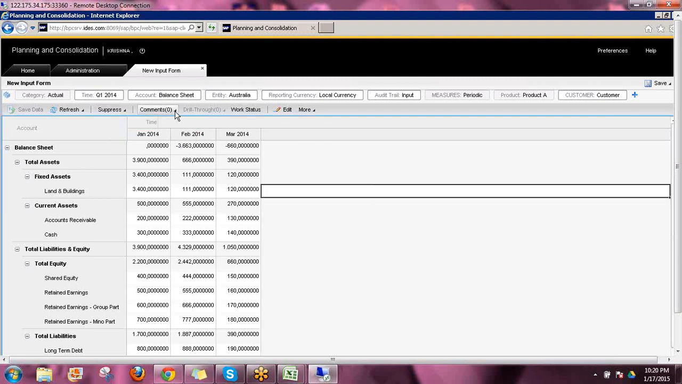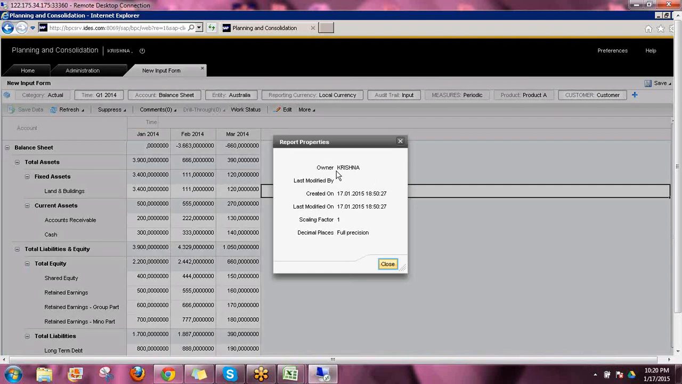And then comments. We will discuss the comment section, and the work status also, when we are discussing the different topics. There is something called more. You can print this, you can export it to CSV, and you can see the properties also, which are the owner, who created it, and what decimal places we have used.